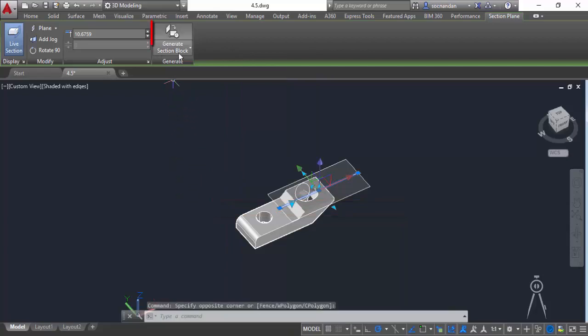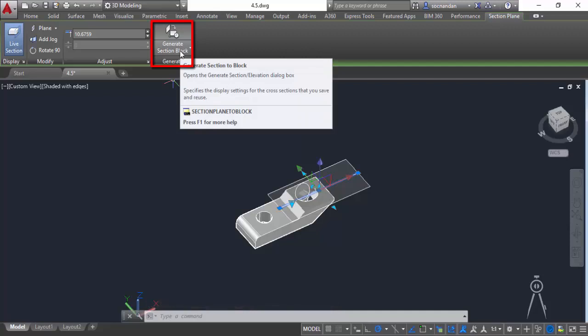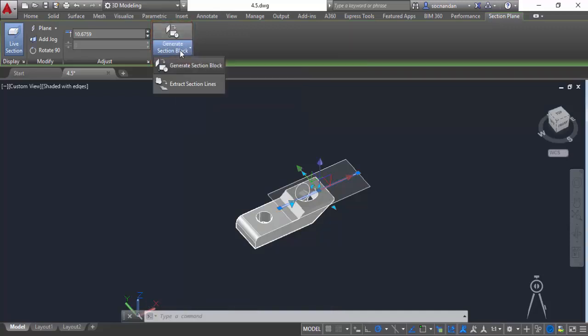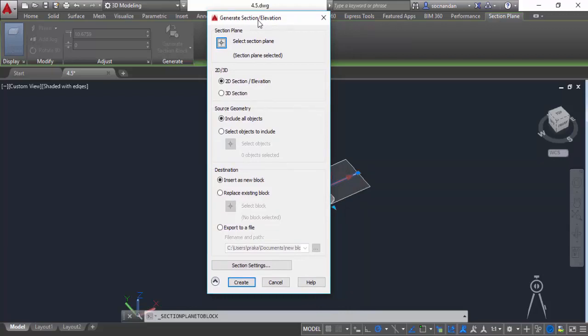Alternatively, we can also click on this generate section block of the section plane tab, which appears only when the section plane command is active. Now click on it and select this generate section block. Now this generate section or elevation window will pop up, and from this generate section window we can create the section block. So let's start with the first one. Here we have to select the section plane, which is already selected because we have already selected it, and using the contextual menu we reach this window, so that's not required for now.